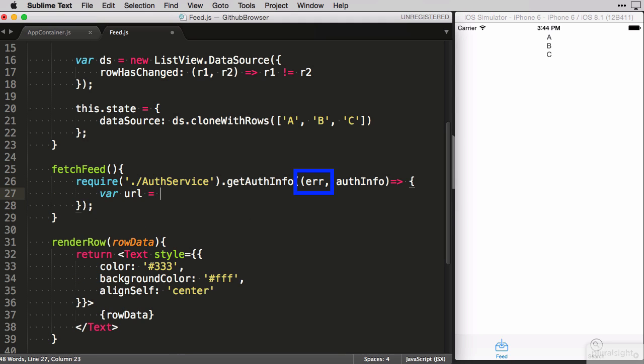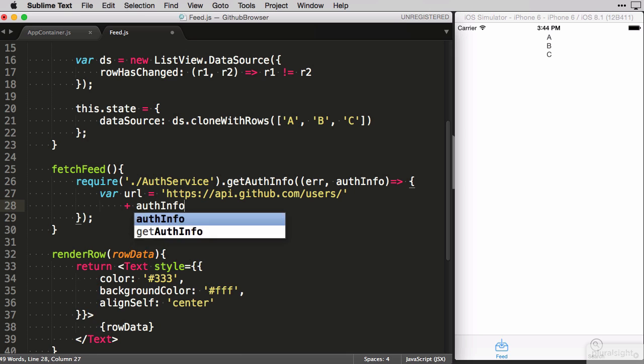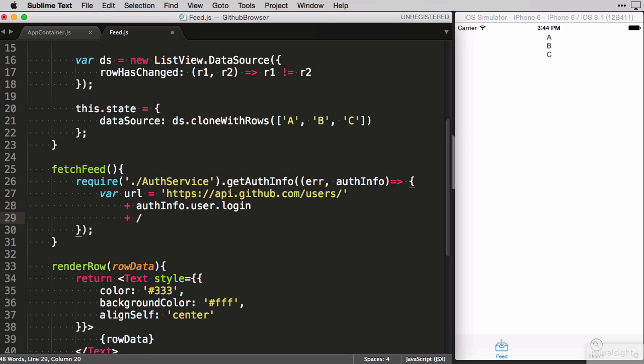I'm just keeping it simple by ignoring the error. But don't do this in your production apps. You should really handle errors gracefully. I'm building up the URL that we need to call to get the user's events.